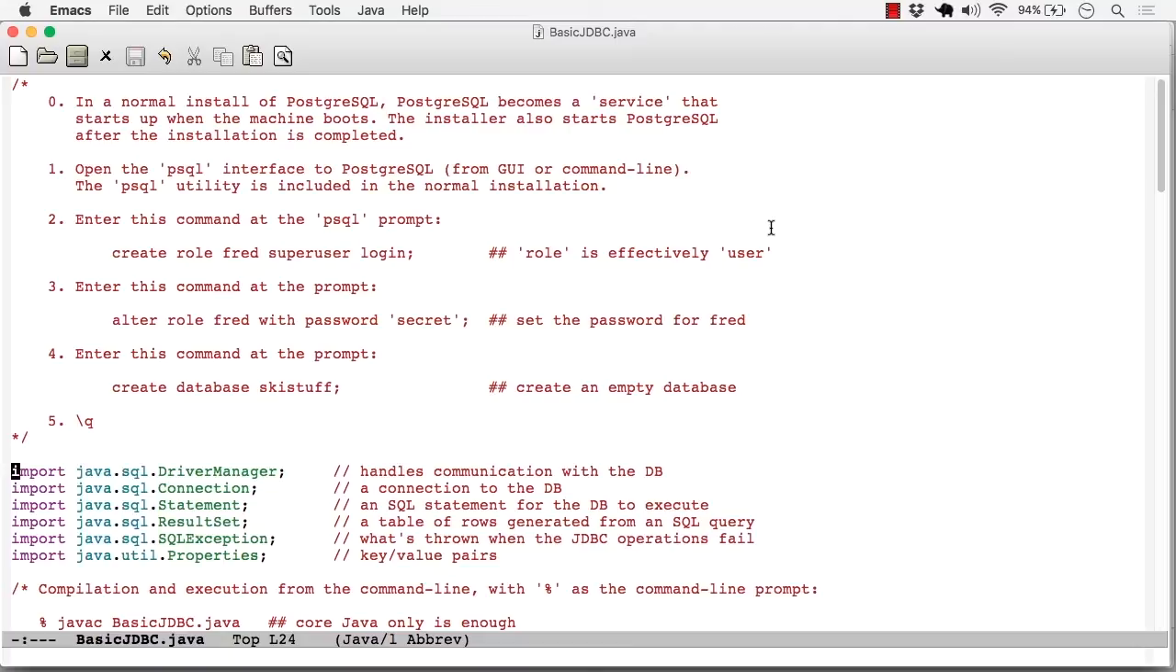We're going to drill down into the details of the basic JDBC program. We're in my Emacs editor, looking at basic.jdbc.java. This file is included in the zip called basic.jdbc.zip, together with the jar file. So let me go through the imports to begin.